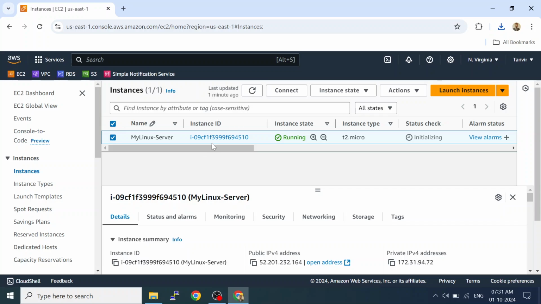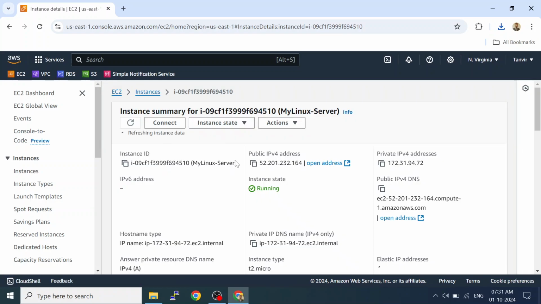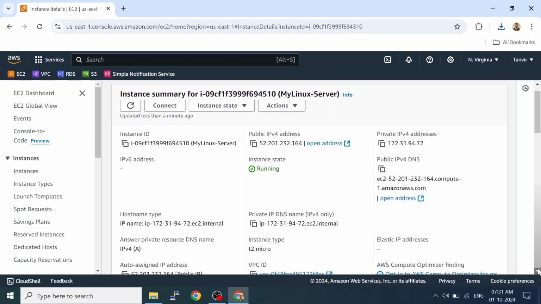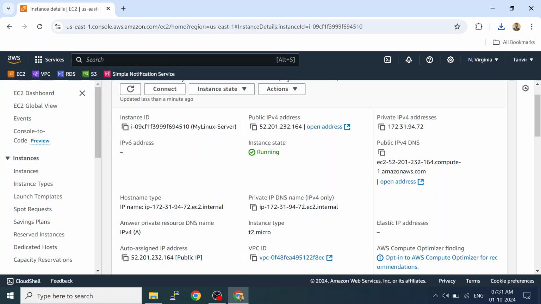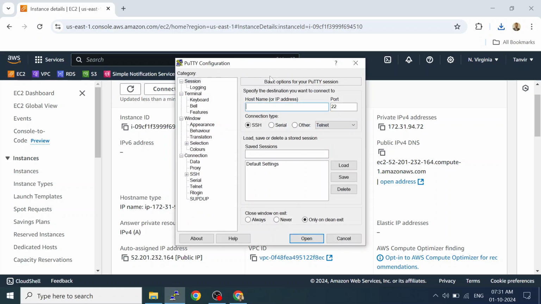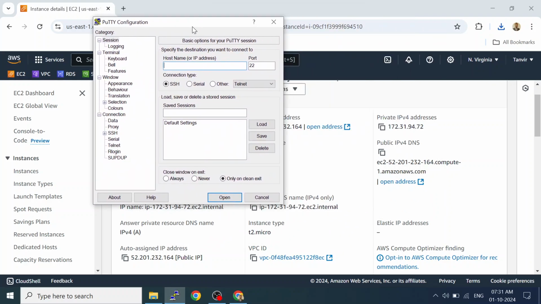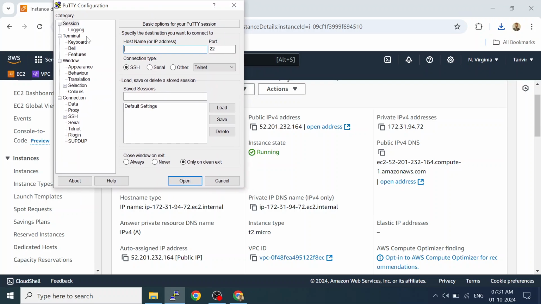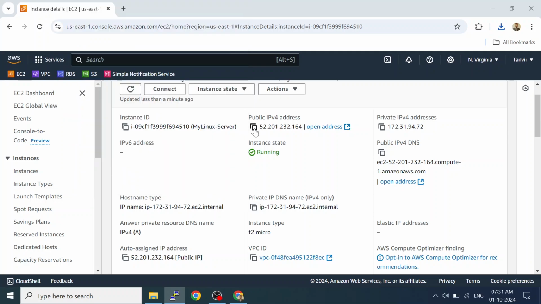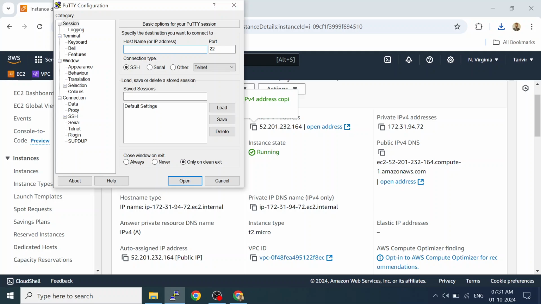Then to connect to this machine, click on instance ID. You have the public IP address. You can access your machine with the public IP address which it is showing. So I am going to open putty. Here, first thing, host name or IP address. I will copy the public IP here. This is the copy button. And paste it here.